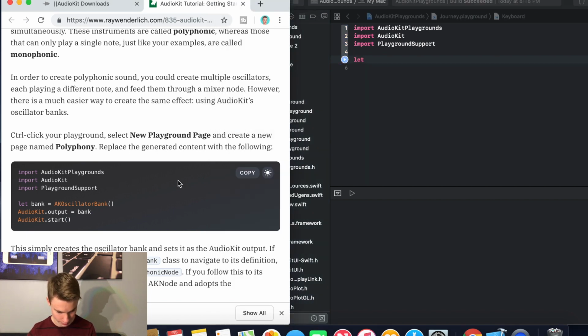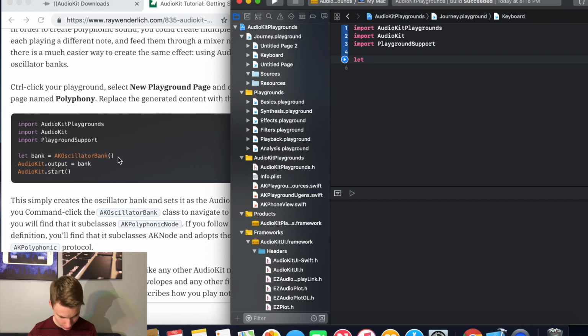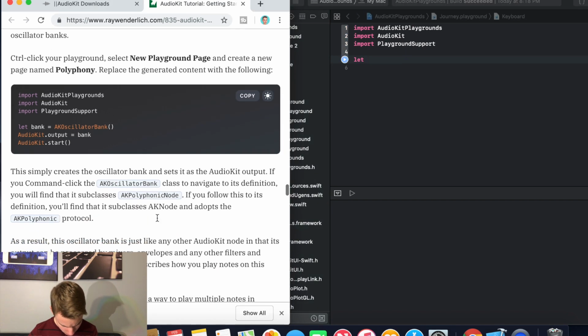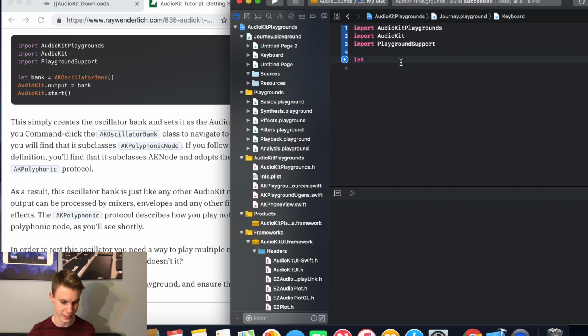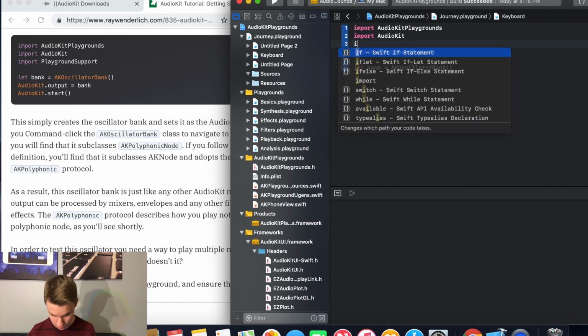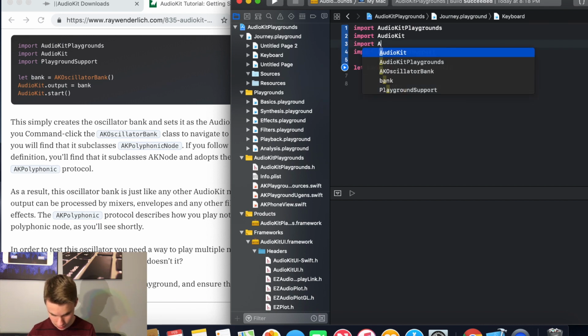This is our oscillator bank. It's what allows the polyphony, sort of. It's what stores the sound, sort of. I would think of it as that. So we're just gonna do let bank equals AKOscillatorBank. Go ahead and do that. It should turn green. Come on, turn green. Oh, AudioKit, import AudioKit UI as well.